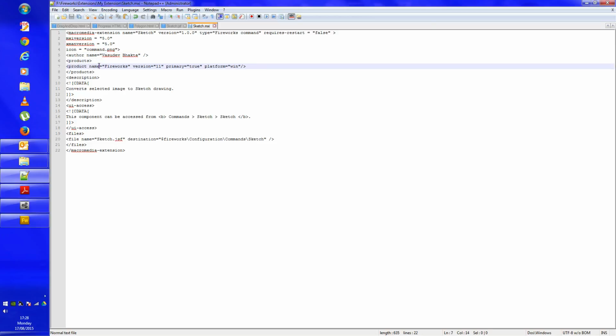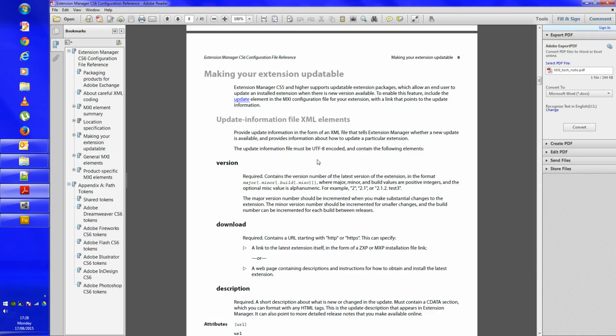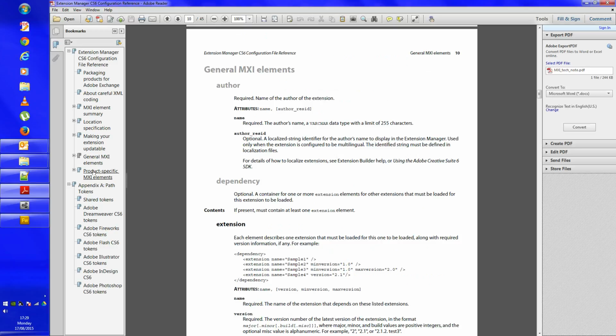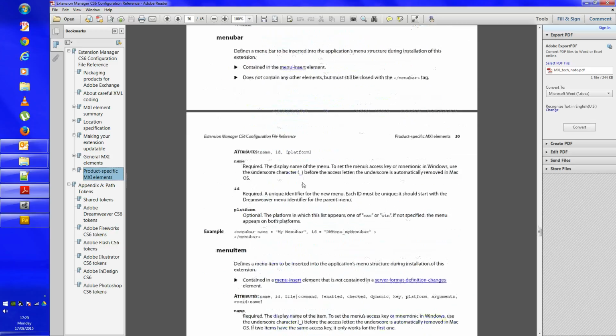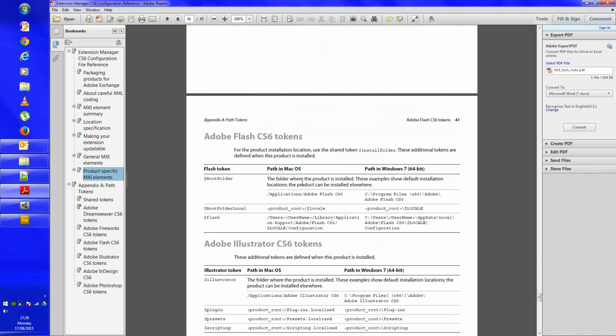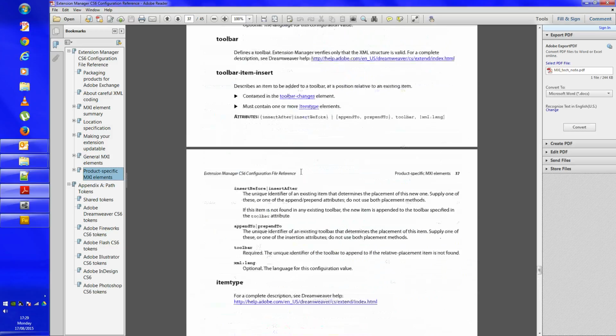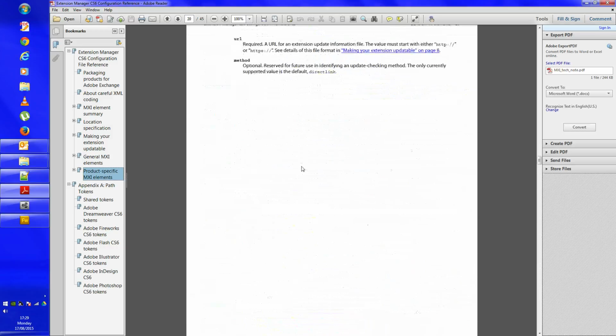The product itself is defined as Fireworks. You can have Flash in there as well. Basically whatever you're designing it for, you can use Fireworks, Flash or Photoshop, depending on the Adobe product you're using. Version number is 11. The product specific information you can get from the table that they've defined within this document itself. You will find all the information, including the version numbers.